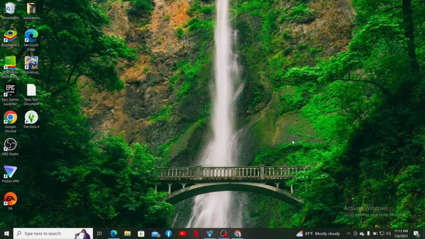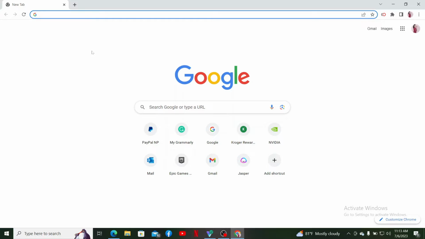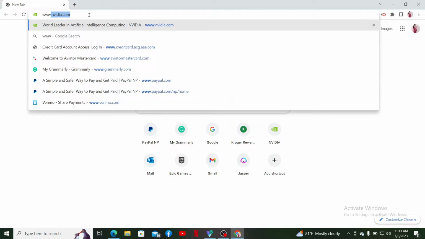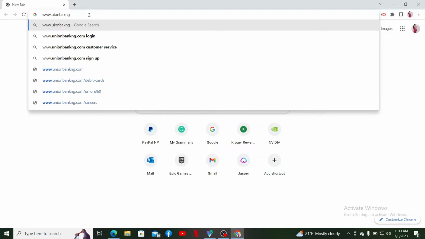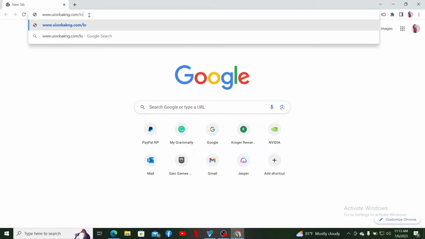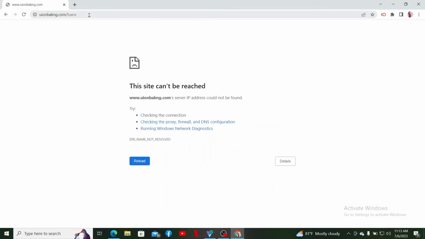First, open a preferred web browser, or you can also open up the Union Bank online application on your smartphone. Once you open up a web browser, go to the URL box and type in www.unionbank.ng.com/loans. Press enter on your keyboard.